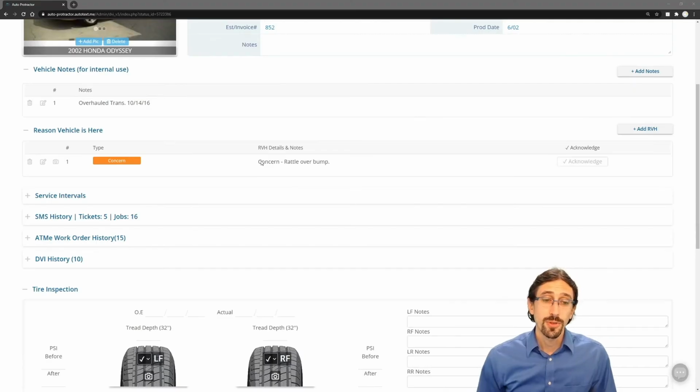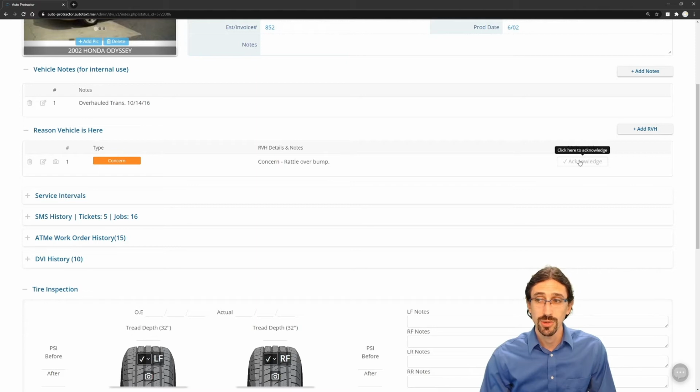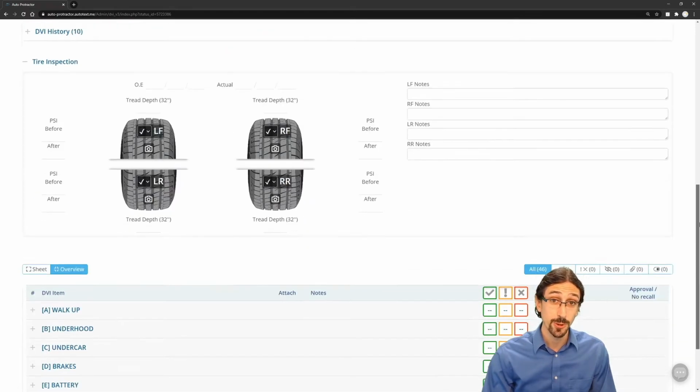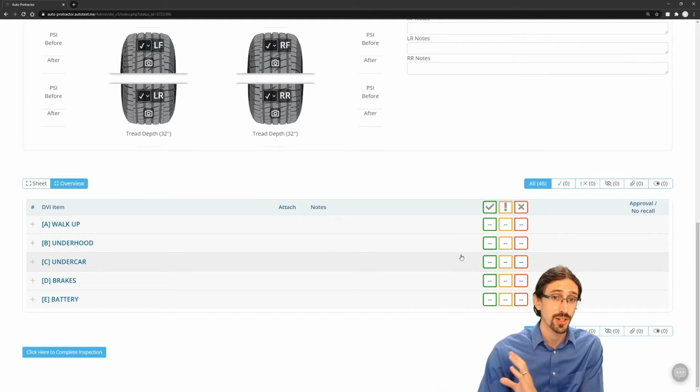Now, first things first, the technician is going to want to address the reason for the visit. Remember, we added that concern in Protractor. This shows up directly on the top of the DVI for the technician. We do require them to acknowledge the reason the vehicle's here. Those concerns are critical. We do not want to perform other parts of the inspection, ignoring the concern.